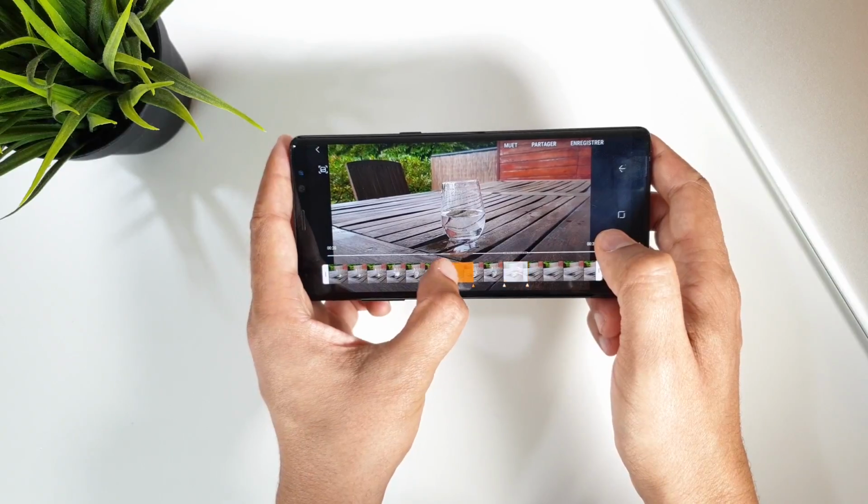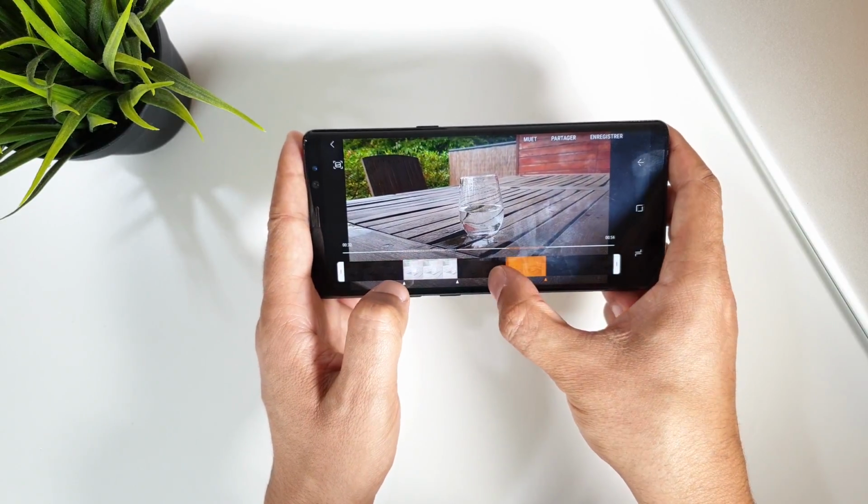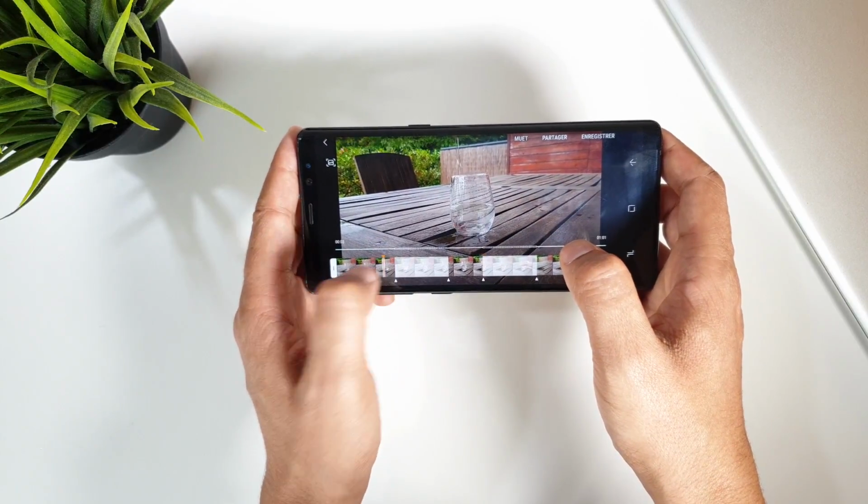Well, this is definitely a welcome feature on older devices from Samsung. I don't know if it is available on the S8 or not.